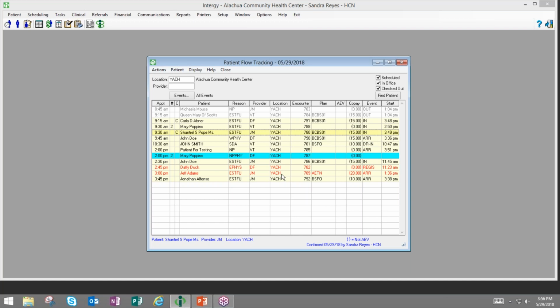Okay, that's the patient that you're working with. So what are the different columns? In the standard view that you have here, in this column you have the appointment time. And if the patient has more than one appointment, you will see it here. So as we can tell here, Mary Poppins has 2 appointments today.